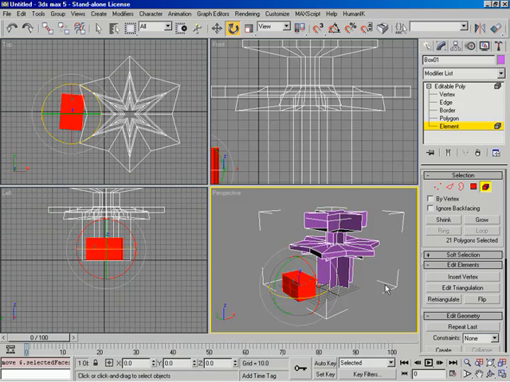So now let's go ahead and move into some other lessons where we actually take the time to start looking at all of the different things that we have available to us over here in these rollouts. So thanks a lot, guys.